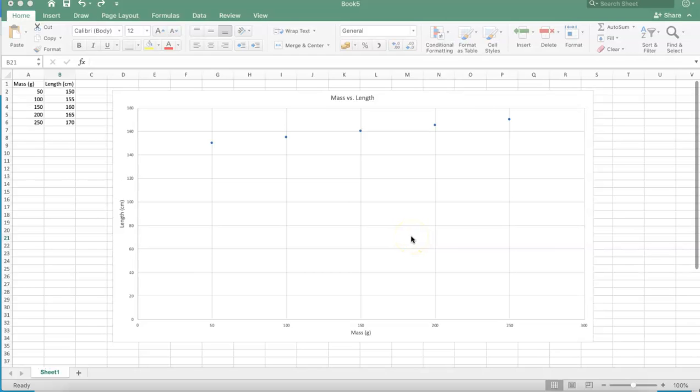Okay, so at this point we've entered our raw data and we have a basic graph. This graph is all labeled up, it's scaled from 0, and the goal of this video is going to be to add error bars in the vertical and horizontal directions. So the first thing that we're going to want to do is add in a column.